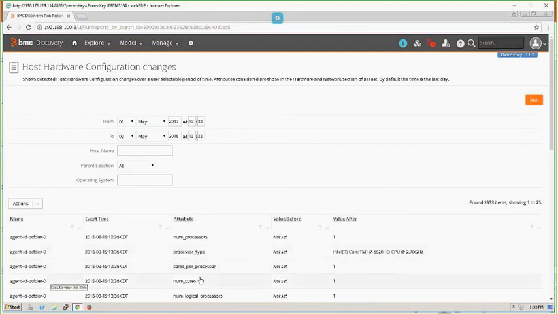Here are all the attributes that we're querying: number of processors, processor type, cores per processor, number of logical processors, whatever the attributes are you're bringing back. What was the value before? Now what's the value after? It makes a great little tool to use as a problem-solving tool and not just a reporting tool or a data mart on what your infrastructure looks like. So a lot of good and interesting information that we can bring there.